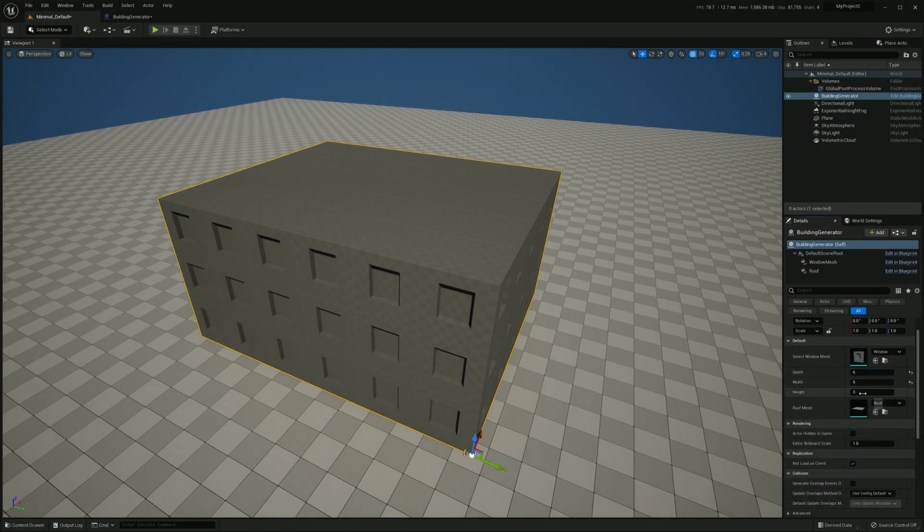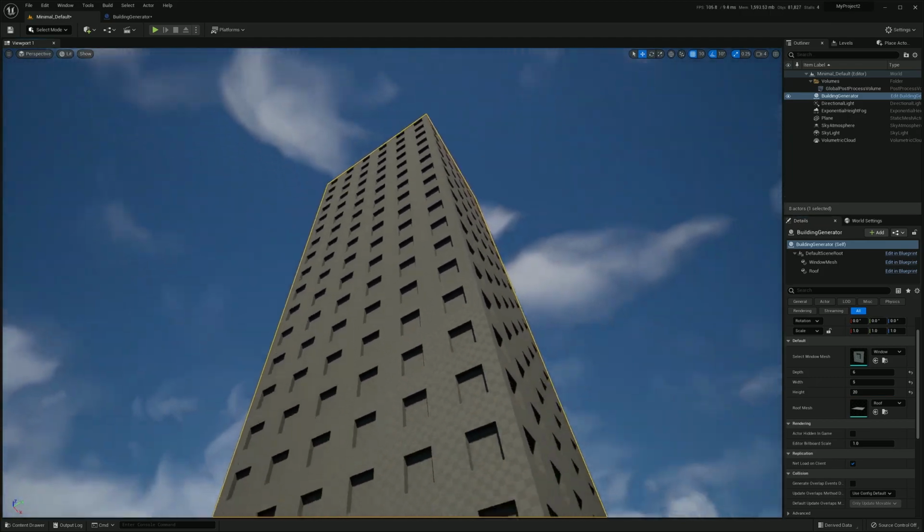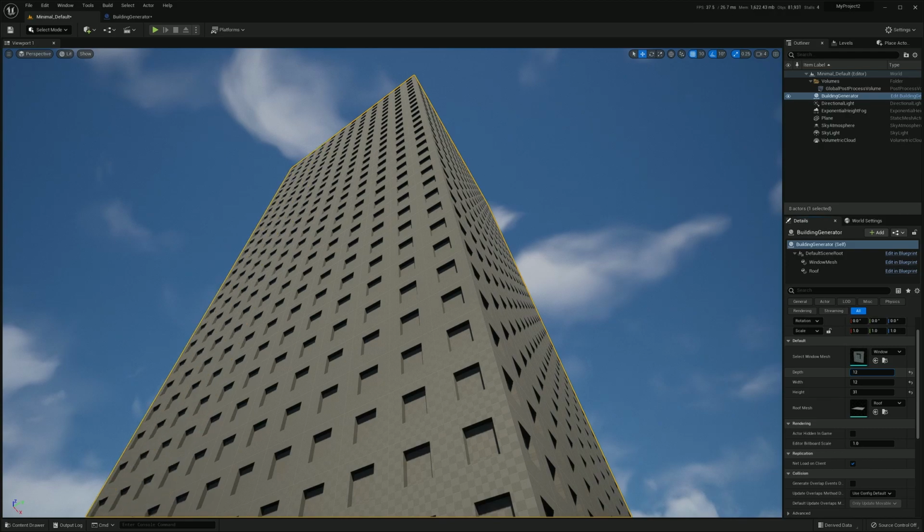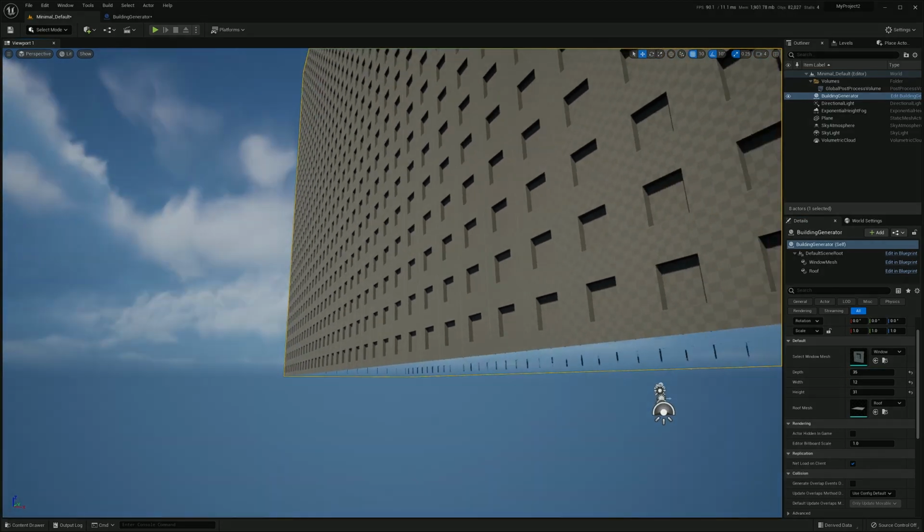Today I will show you how to create this simple building generator that you can see. I will add some timestamps so you can see what parts there are to it. I hope you enjoy it and learn something.